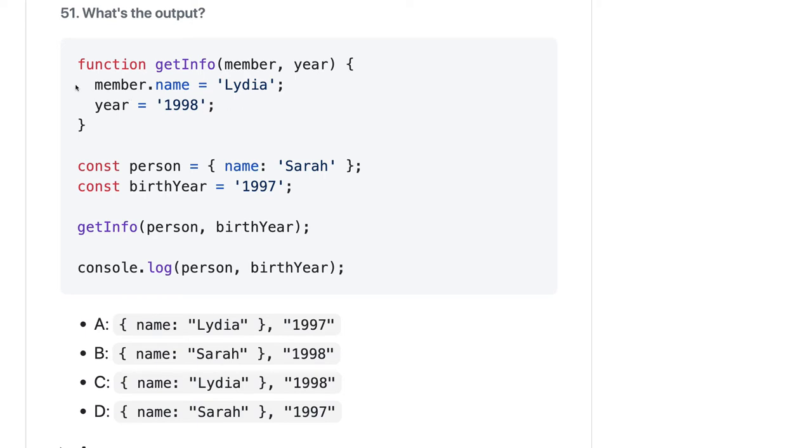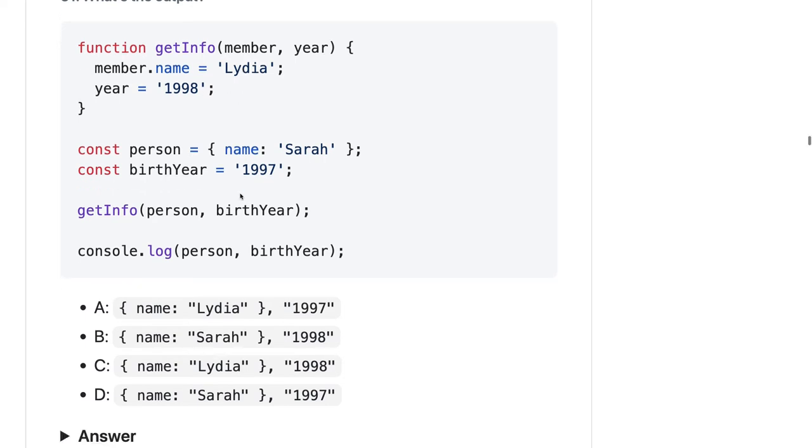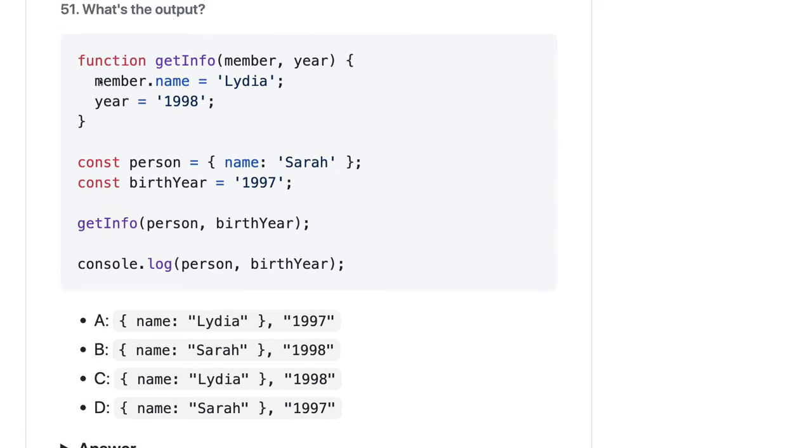We are updating the name property, and here we have a person object and birth year, and we are calling the getInfo method with that, and we are printing name and birth year here. So you can see that JavaScript is called by value and called by reference. When you are passing an object, you can actually change it and it will change the original object, unless you are doing some immutable stuff in the function.